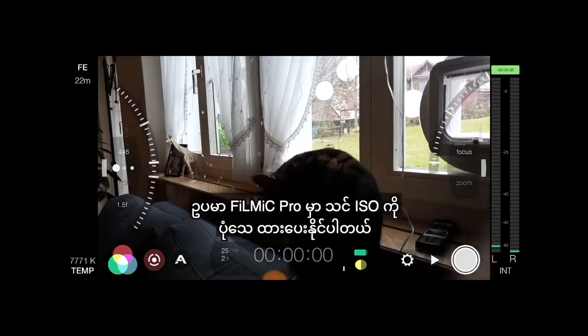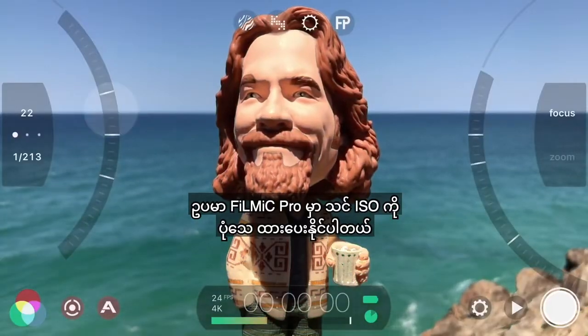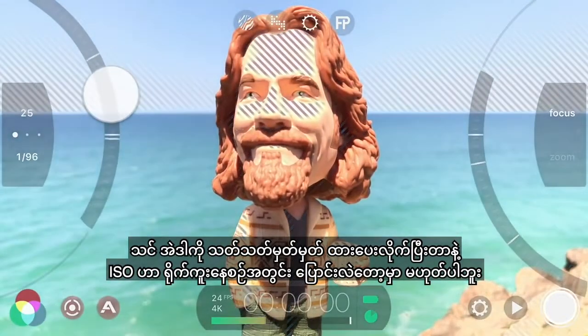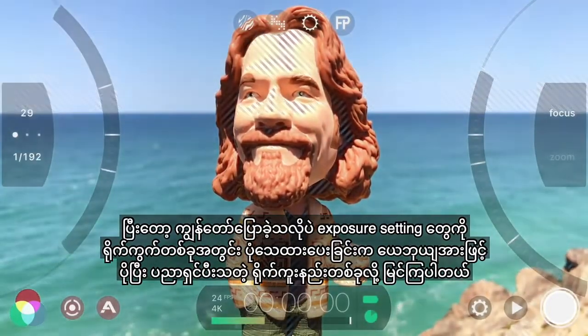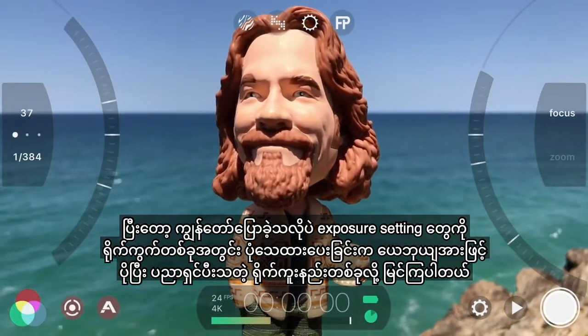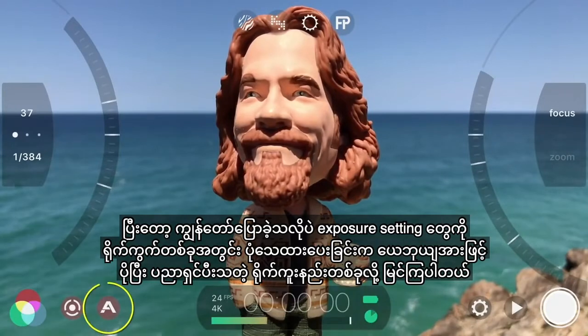And on Filmic Pro, for example, you can fix the ISO. You can lock it into place, and then the ISO will not move during the shot. And as I say, fixing exposure settings during a shot is generally seen as a more professional way of filming.